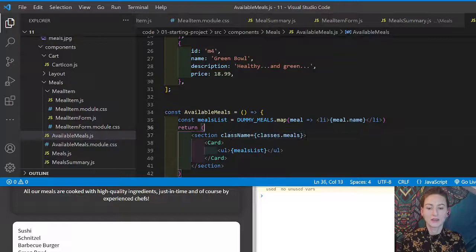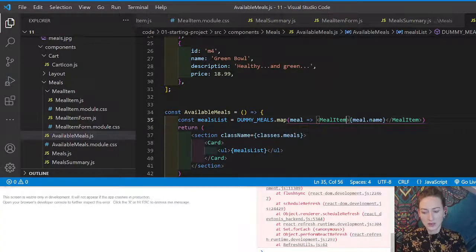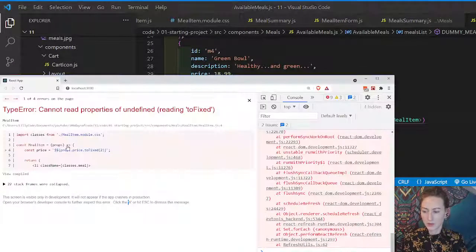Up here, instead of just a list item, we have our meal item. So we can replace this list item like that. And then if we save, we are getting a problem, and the problem is with this particular line. So to fix it, yeah, I missed my brackets. So that should be okay.